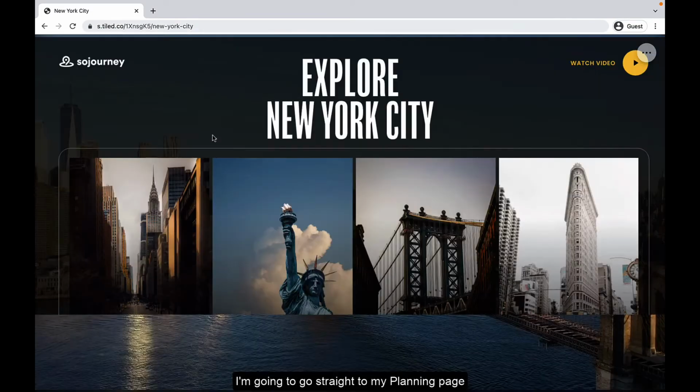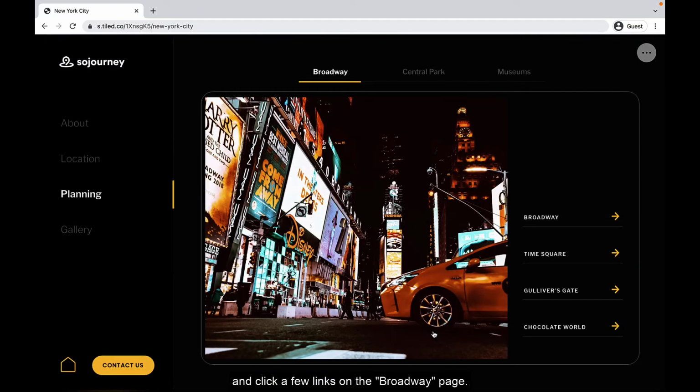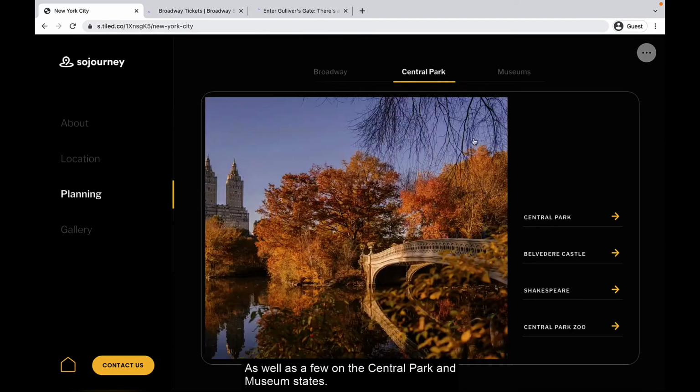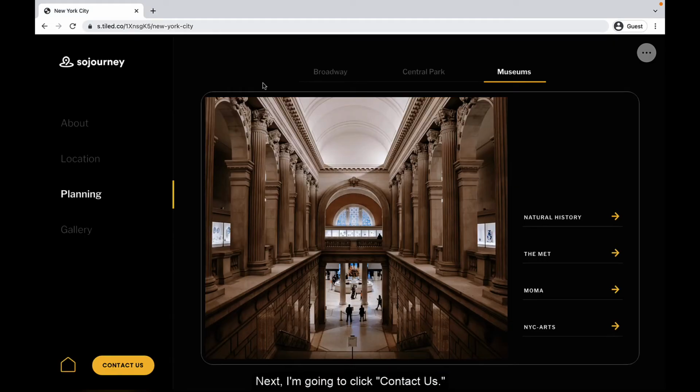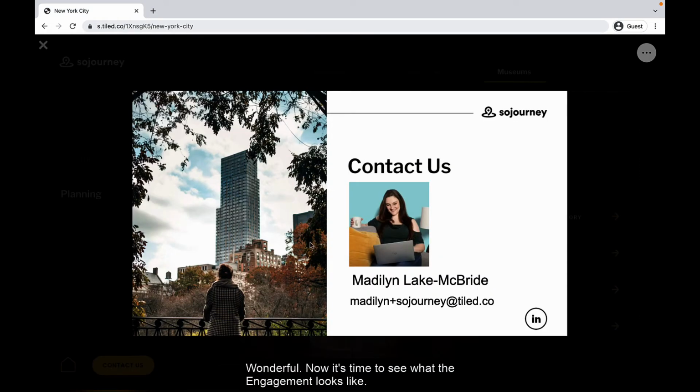I'm going to go straight to my planning page and click a few links on the Broadway page, as well as a few on the Central Park and Museum states. I can close these windows once they've opened. Next, I'm going to click Contact Us. Wonderful. Now it's time to see what the engagements look like.